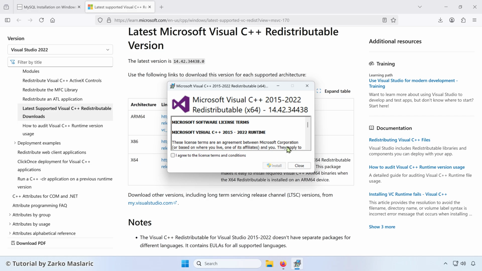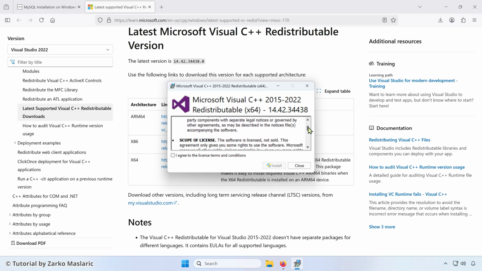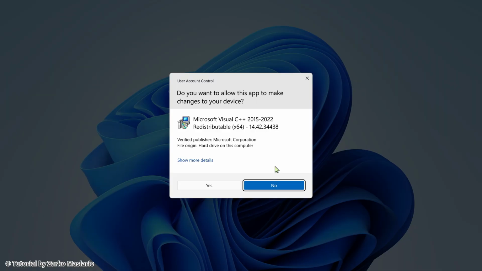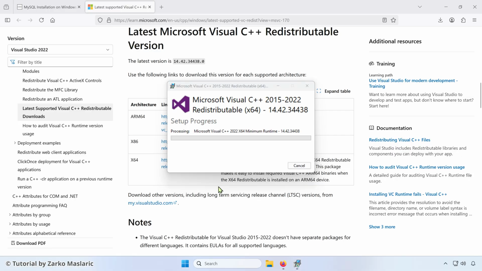install it right now. So you need to read these license term agreements here. And then if you do agree with them, you need to click on this I agree checkbox. And then you will be able to click on the install button here, and the user account control pop-up will show, and you just need to click yes to proceed, and then wait for the installation process to finish, and it should say setup successful, and then you can close out of it.